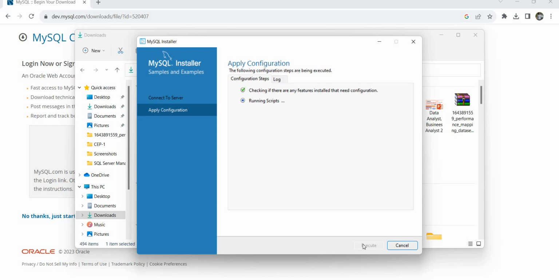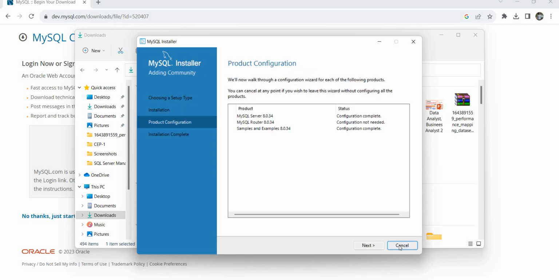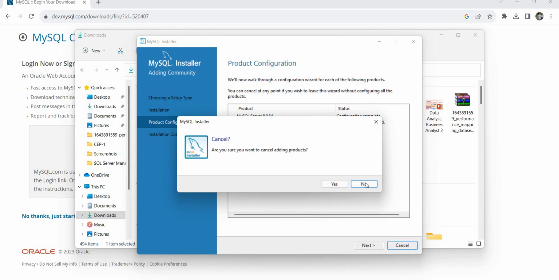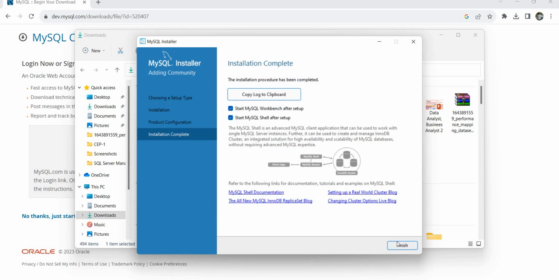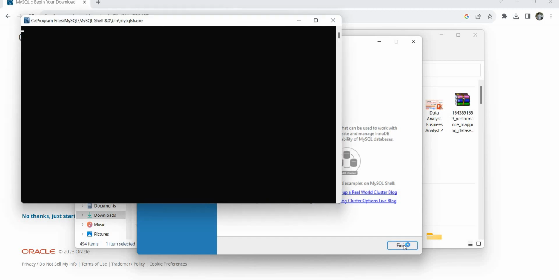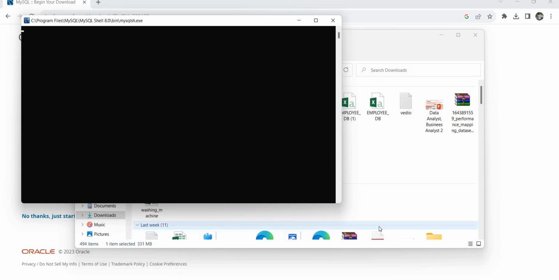It takes some time. Wait for some minutes, and again you can click finish here. Oh, sorry, you can click next here. Okay, and then you can click finish. Okay, installation is completed.